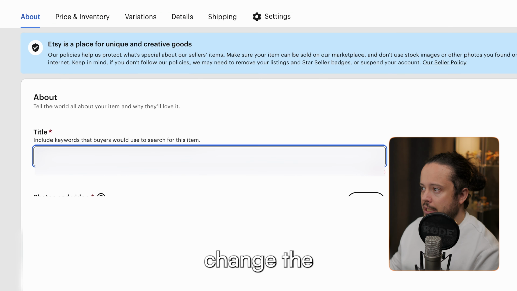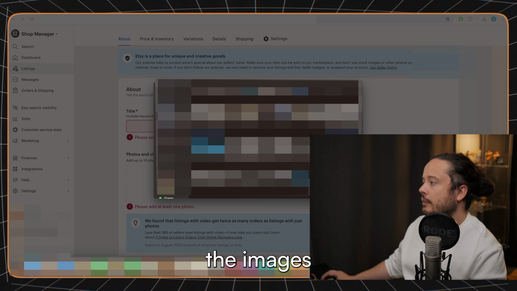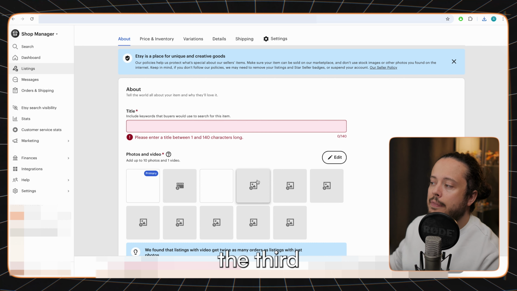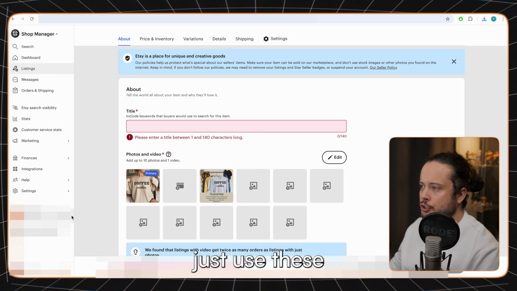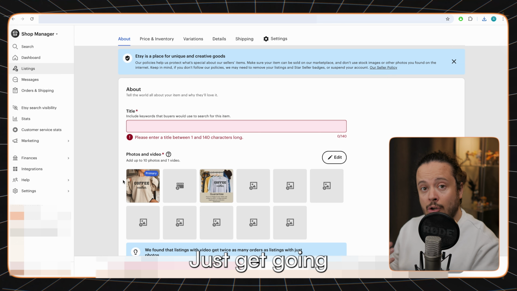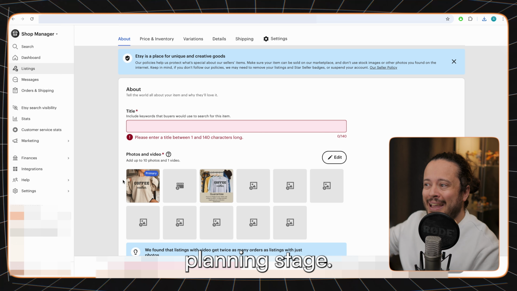And then just change the SEO so it's correct. Then you just basically add the images that you have. And then the third one would obviously be the size chart. But if you're starting out, let's just use these three images just to get going, as it's so important to just get going and not get holed up in the planning stage.